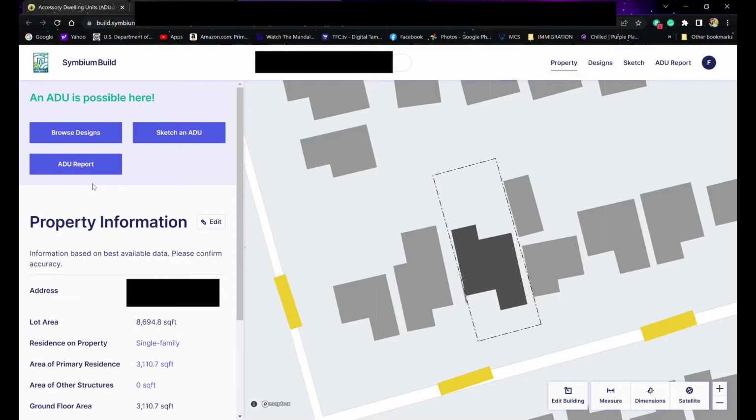Let's discuss the right side of the screen. In here, my property is the 3rd house from the corner.